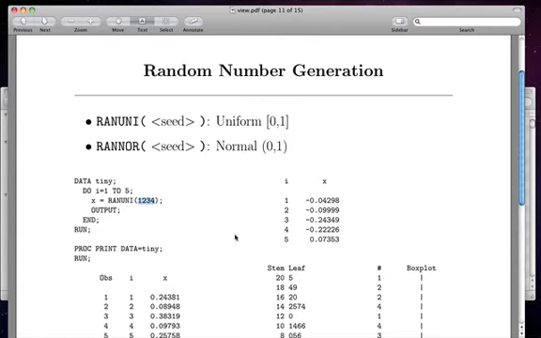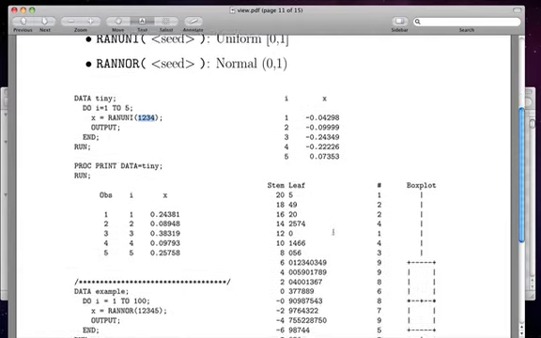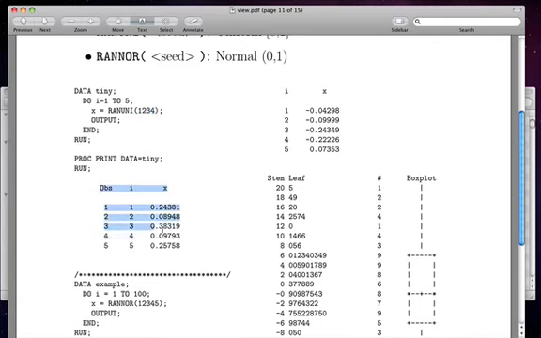So let's print what I get. Here's what I get. I get 5 numbers that are between 0 and 1. Now, actually, hold on. Here are my 5 numbers. So you notice these are all between 0 and 1.